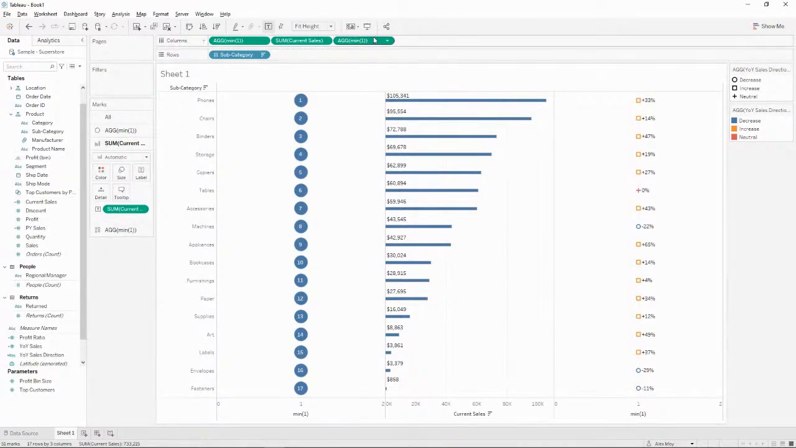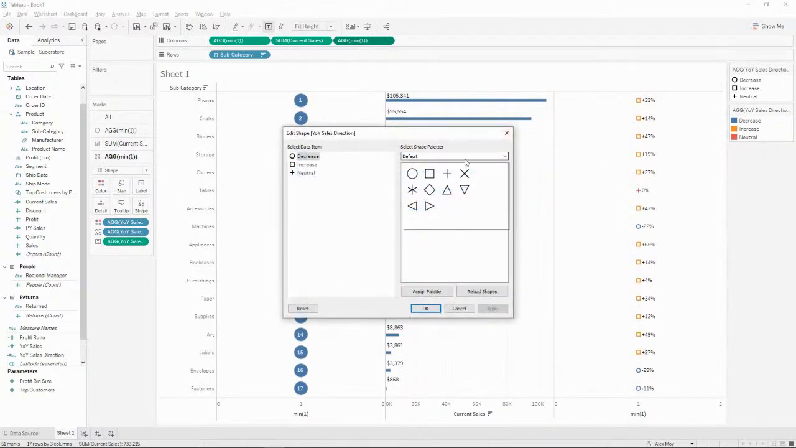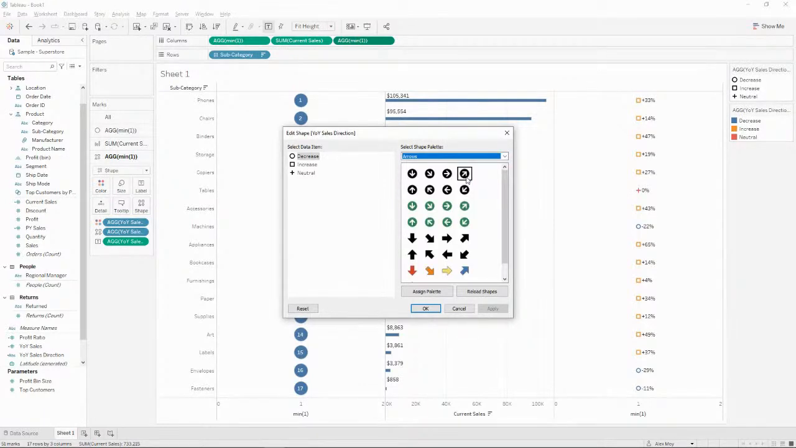That's not what I want. So let's come back over here. Let's click on our shapes. So decrease, increase, and neutral. So we're going to go over to our arrows. And a decrease is going to be a down arrow. Increase will be up arrow. And neutral will be a sideways arrow.